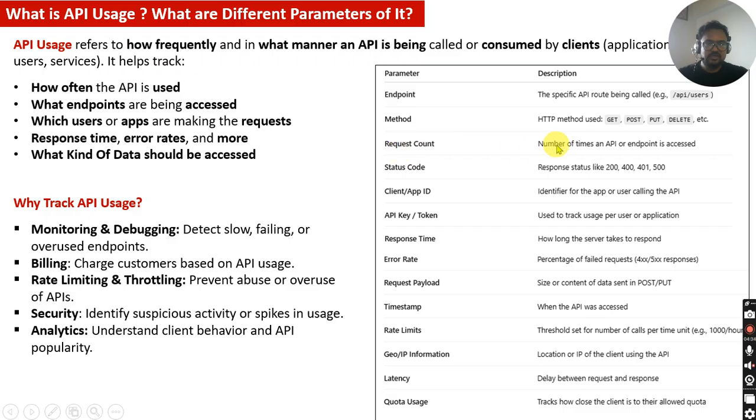Then the request count, the number of times the API or endpoint is accessed. So request count you can track. And status code, which is mainly used to identify the error rate and the failing API. So what is the response code of that particular API coming most of the time. Then client and app ID, to identify and track that the request is coming from a genuine and valid resource on the client side. API key and token, used to track usage per user. If you have provided the API key to your client, you need to make sure they use the API based on the limit or the rate you have decided for them.